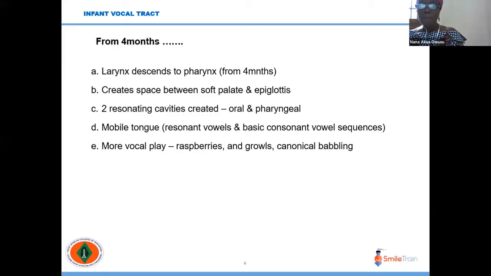And there's more vocal play. So the child is doing a lot more sounds like blowing raspberries and other funny sounds, and canonical babbling. When you do those sounds with your lips, like blowing raspberries, all those are very important later for talking. They can pout their lips, they can make kissing gestures or movements with their lips, and they can do the spreading. There's a lot of different movements that they can do with their lips.